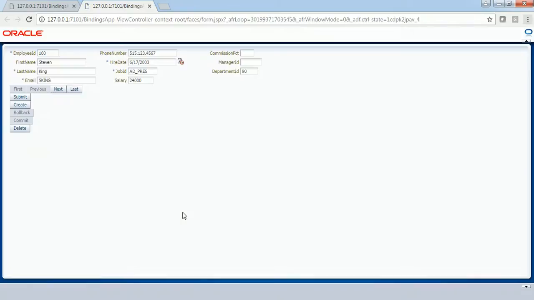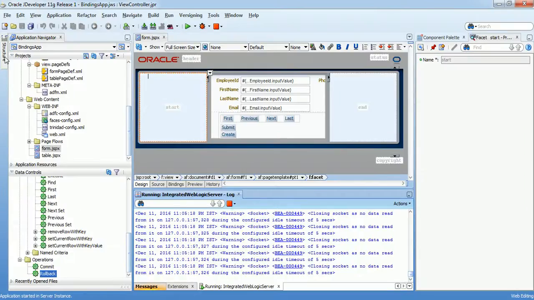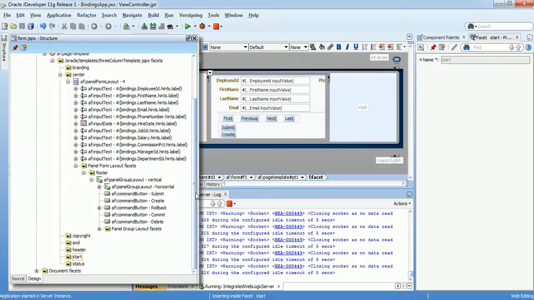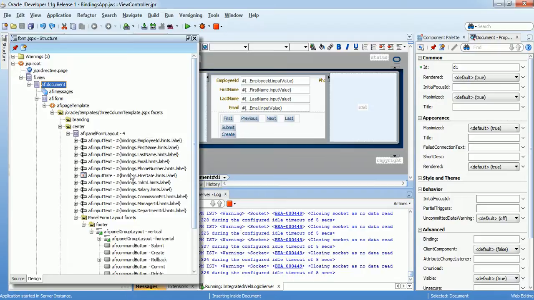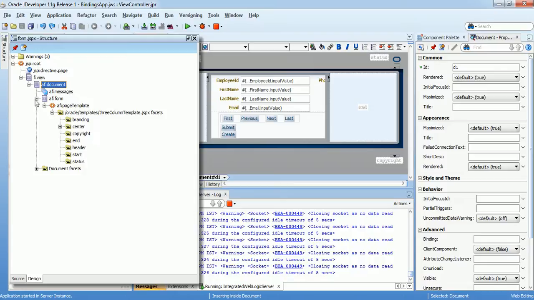Page is loading. Yeah, now you see again it is not looking good, as you can see these things are in one column, but we want to place them in a row so that the look and feel will be good. So to do that, we'll go to the structure window. In the structure window, we can see the complete structure of that web page. Let's try to understand first what this structure is. You can see this is the form, and this is the page template which we are using, the 3-page template. This is the center facet where we have put everything.